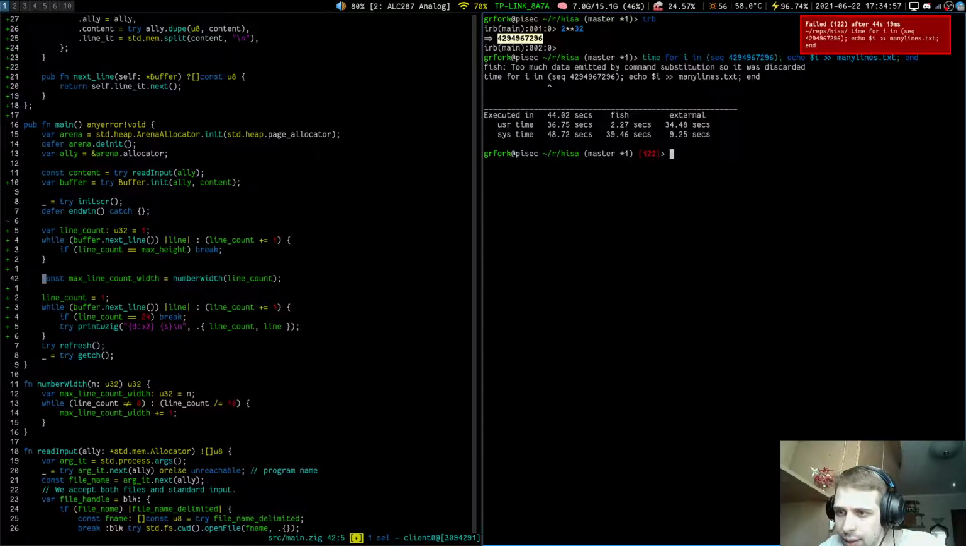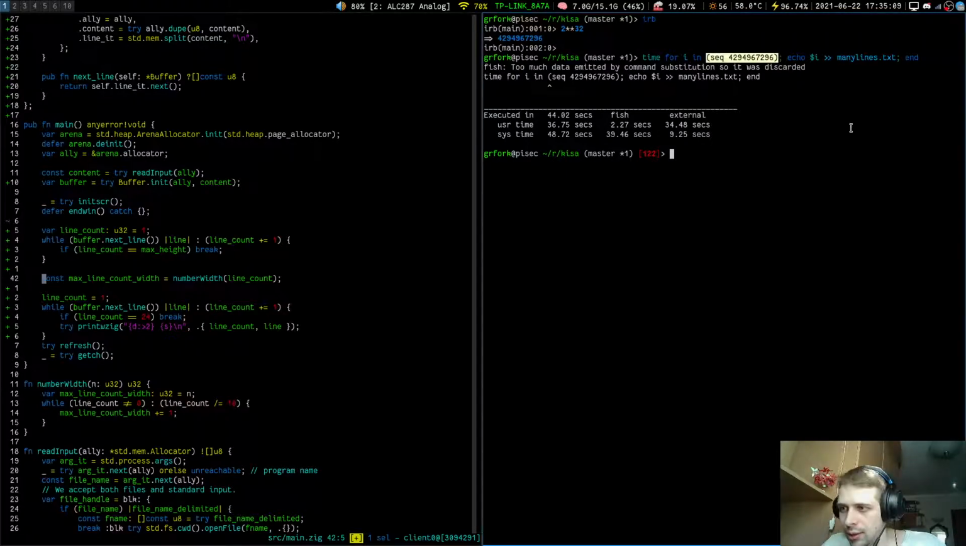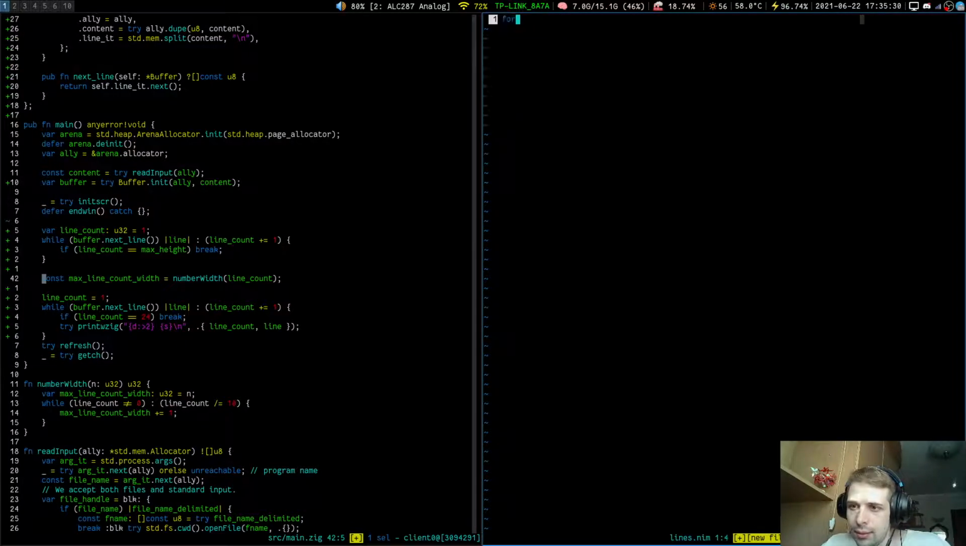Fish: too much data emitted by command substitution. Oh, I see. It tries to make this into a list, so it's all in the shell. We probably shouldn't do that. Okay, let's write a quick script. So we will need this number, and we will just need to do it that many times. Let's lines.nim. For I in 0 to this number of times we will write to a file.